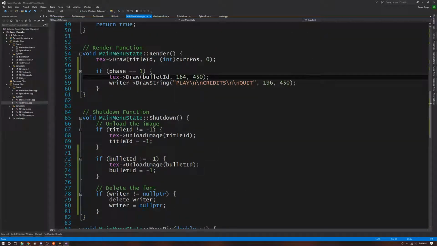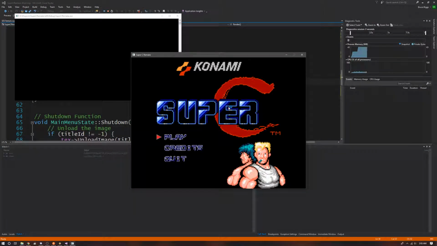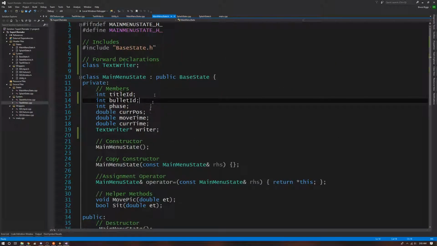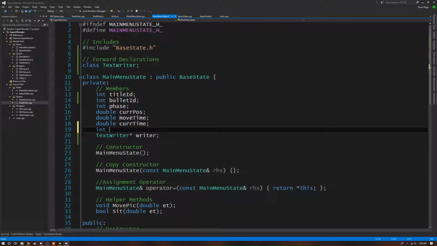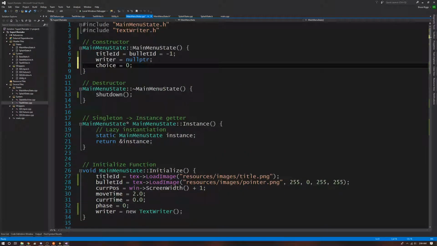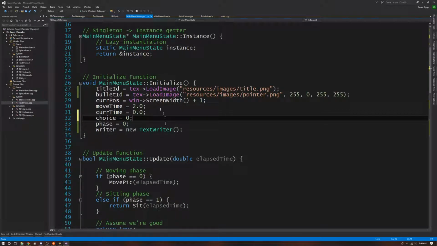What's 64 minus 16? I think that's 48, right? Yeah, 48. Boom. There it is. Now let's make it actually be movable, huh? Integer choice. When it first starts, your choice is 0. When you initialize, you're 0.